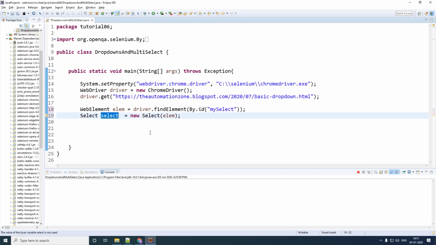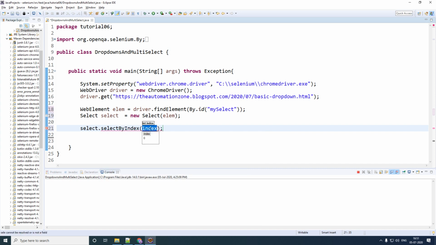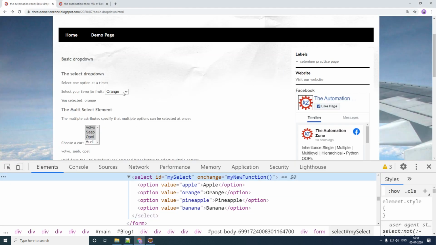Now by using the object of select, I can then perform selection in one of three different ways: by using index, by using value, and by using the visible text. We'll look at all of them right now. The first one is by using the index. So if I open up the application again, as you can see, I have got four options. Now the very first option will have the index 0 followed by 1, 2, 3, etc. And this is true for any drop down.